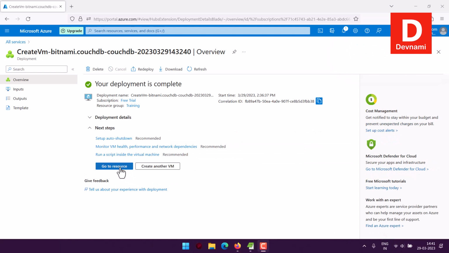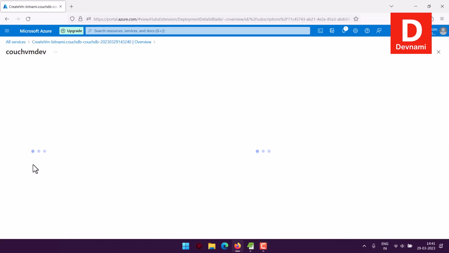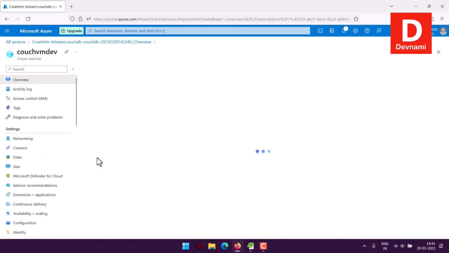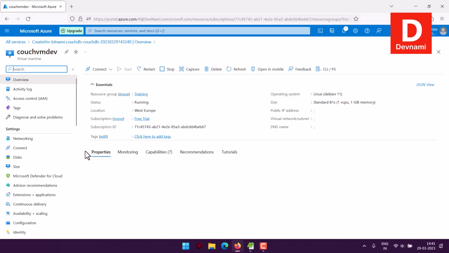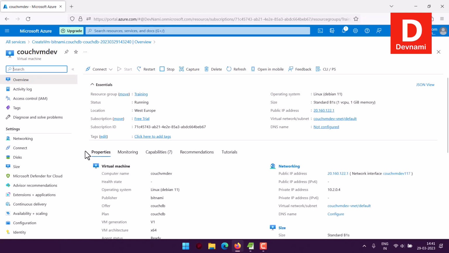Now that deployment is complete, I can go to the resource and let's take a look at our VM. So there are two methods to connect to this particular VM for CouchDB server. Here, first thing we can do is we can either use the SSH option, or we can also use Bastion. So I will come to the Bastion, which is easy.